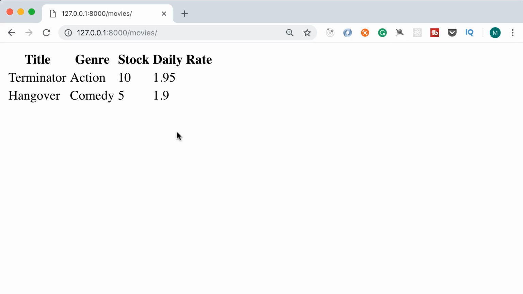So this is our table, but that looks pretty boring. In the next lecture, I'm going to show you how to install Bootstrap and give this page a nice and modern look and feel.